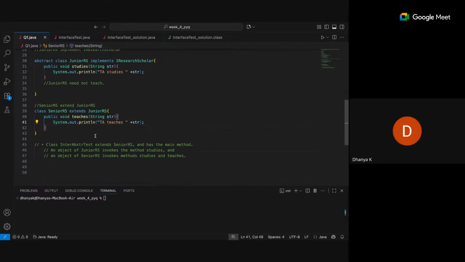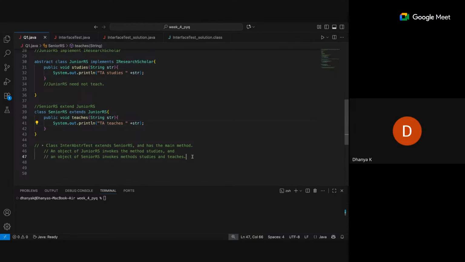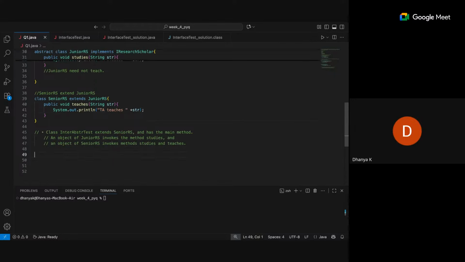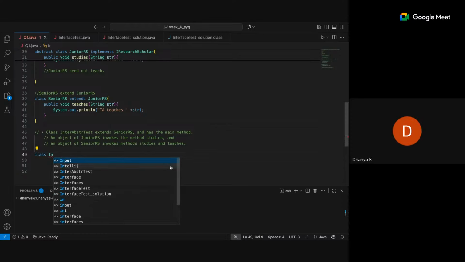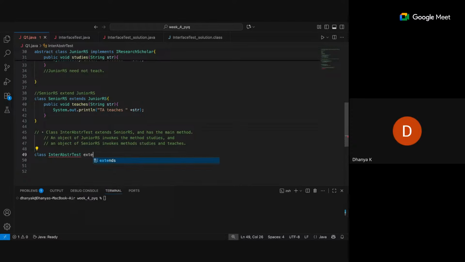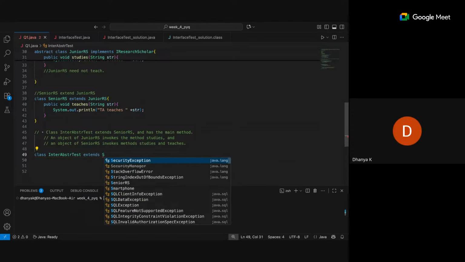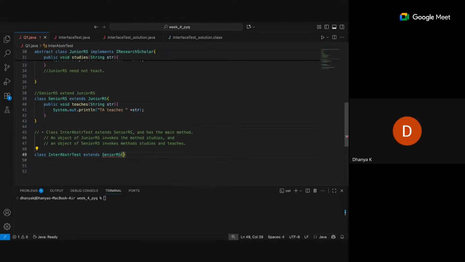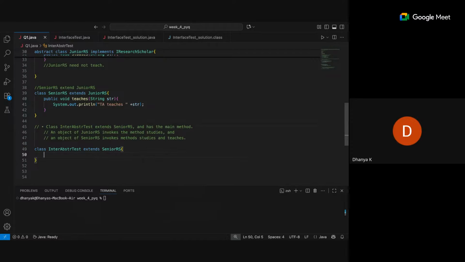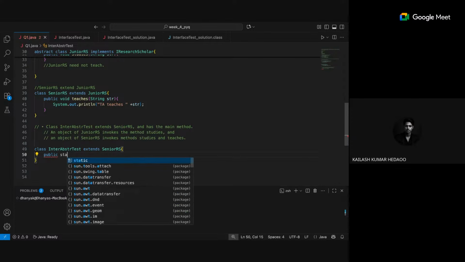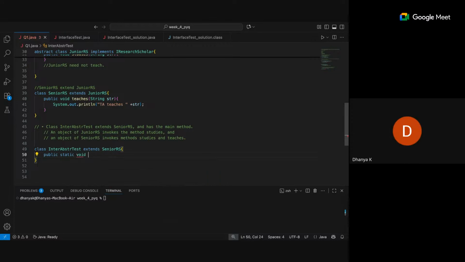Now let us define one more class. Class extends linear arrays. Okay. In this, it should have the main method. How to write the main method? It should always be static, correct, void.